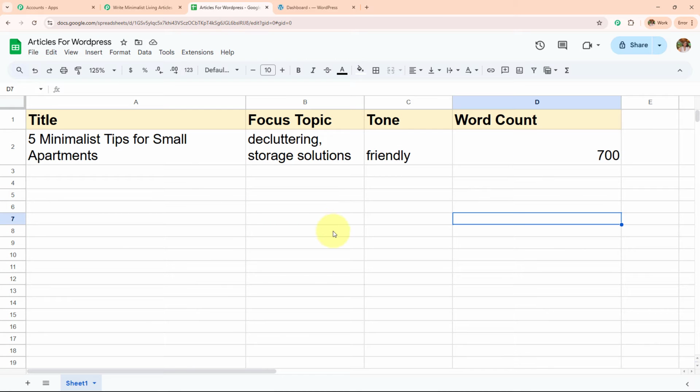So here I have added a topic. Title is 5 minimalist tips for small apartment. Topic focus is decluttering storage solution. Topic tone is friendly. Then the word count is 700. You can adjust the topic, tone, word count according to your choice and preference. I have selected and entered these.